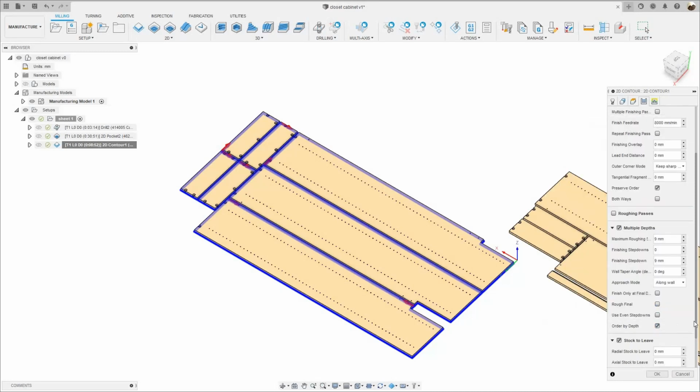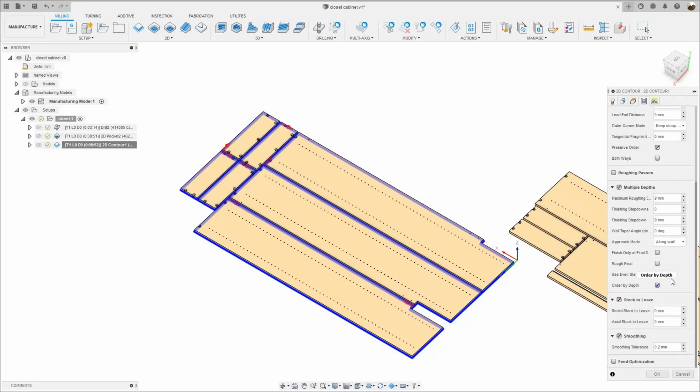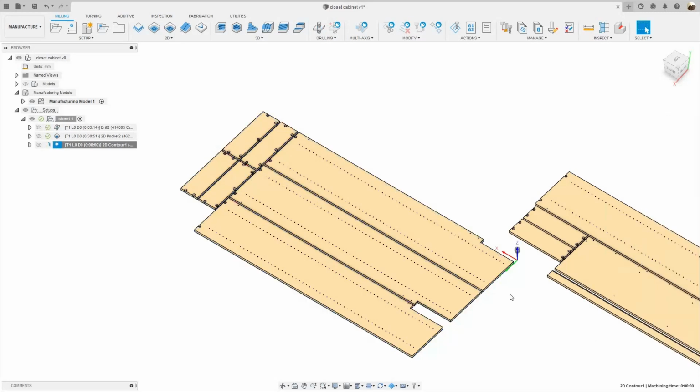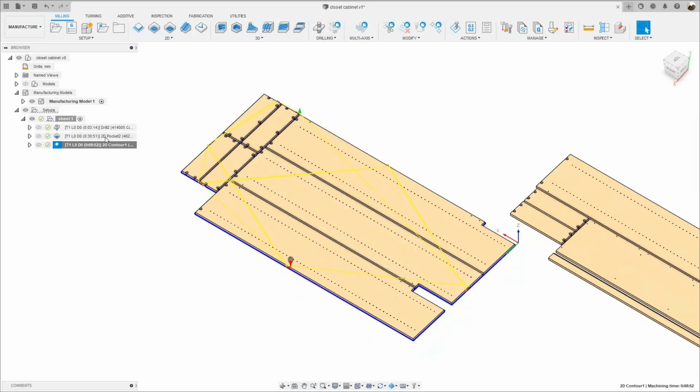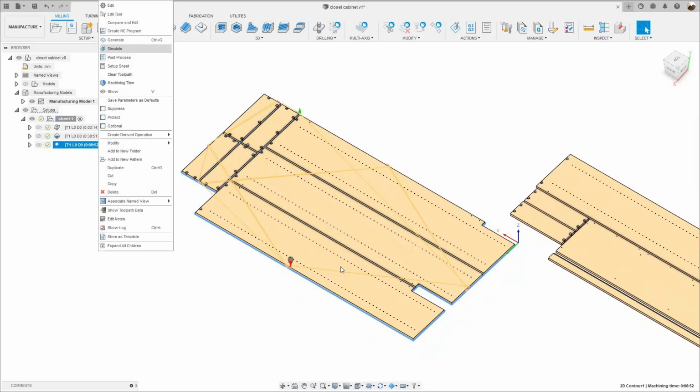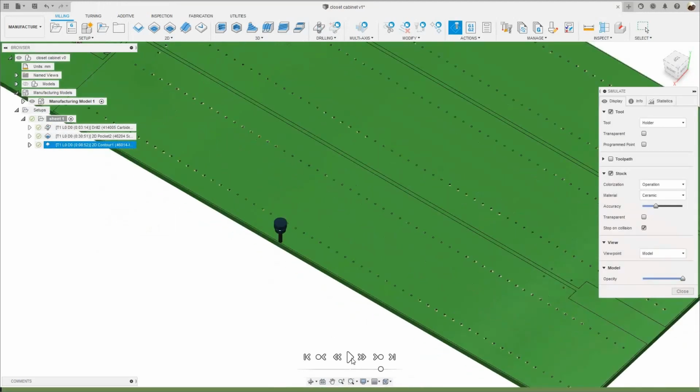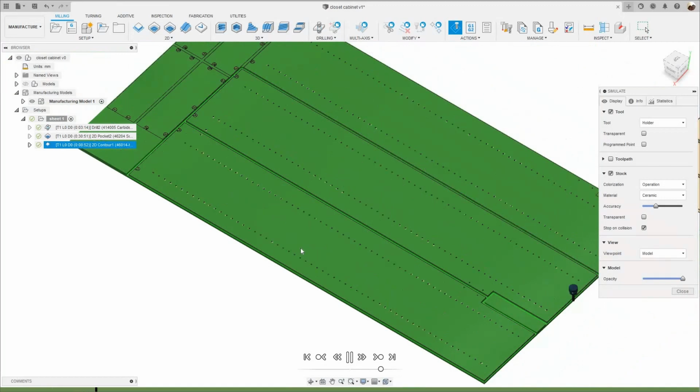See what we get. Oops. I'm going to check that, order by islands. If I check order by depth, okay, so it ignores the order by islands. So let me keep this check. I'm going to click OK. I think it's going to do the same thing. I'm going to right click, simulate. Okay, it's going to go to the next one.